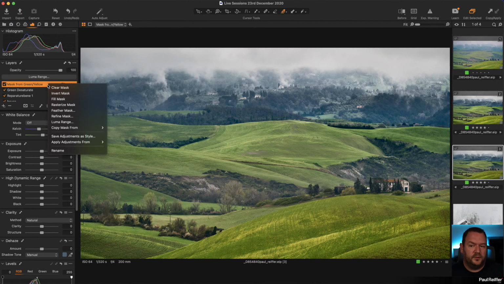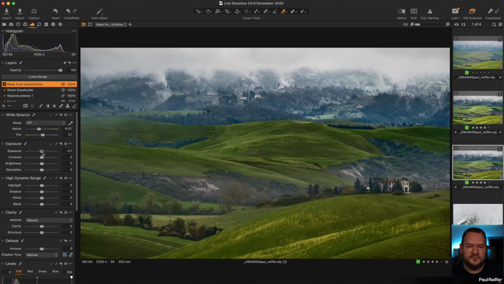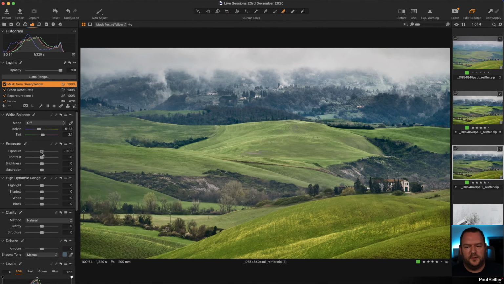We could also obviously apply a luma range to it as well. We can feather the edges and so on. But for now, if I take this mask in isolation, let's just prove to you what it's done. Pull down exposure, pull up exposure. I'm only affecting what I chose in that color range.